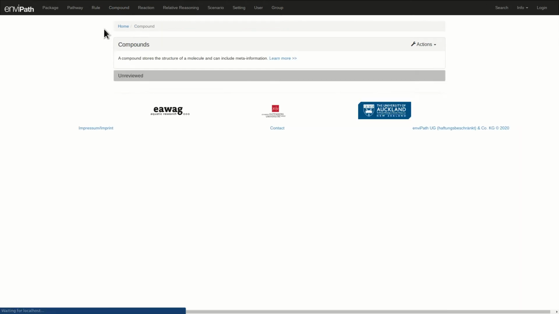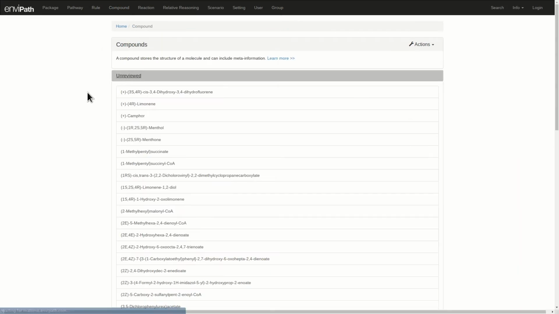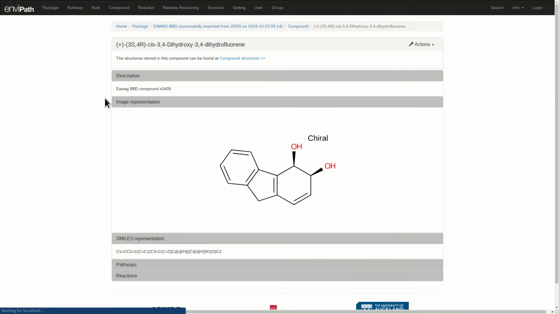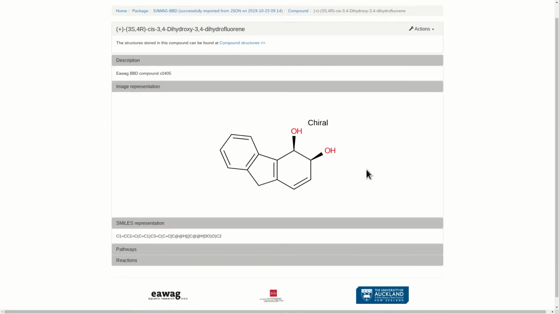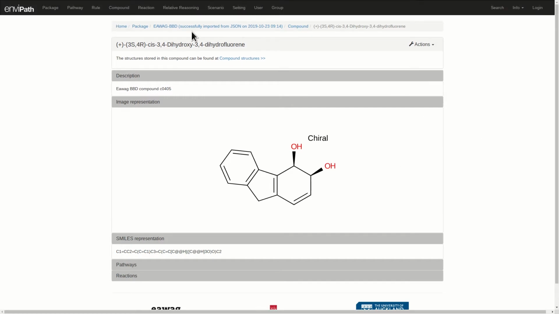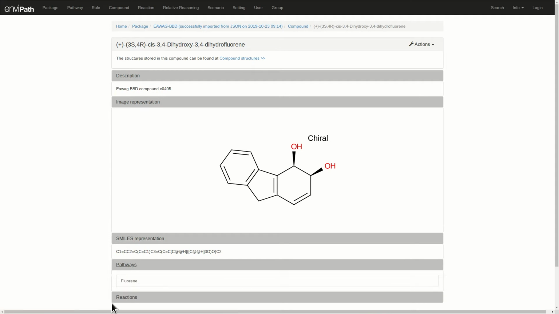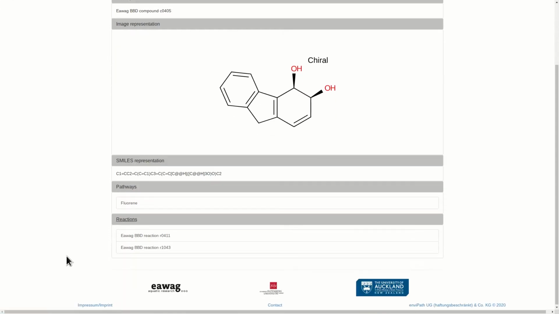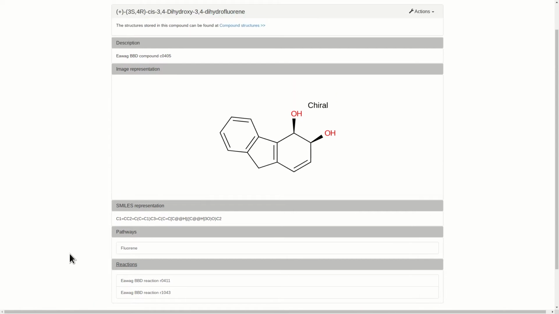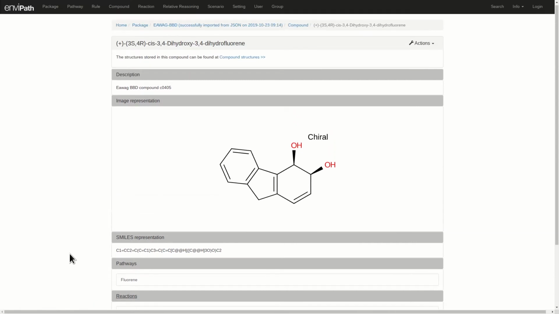We can also access the compounds. Here's the image representation of this particular compound. You also see which package this compound belongs to, the SMILES representation of this compound, the pathways that it belongs to, and the reactions that it is associated with.